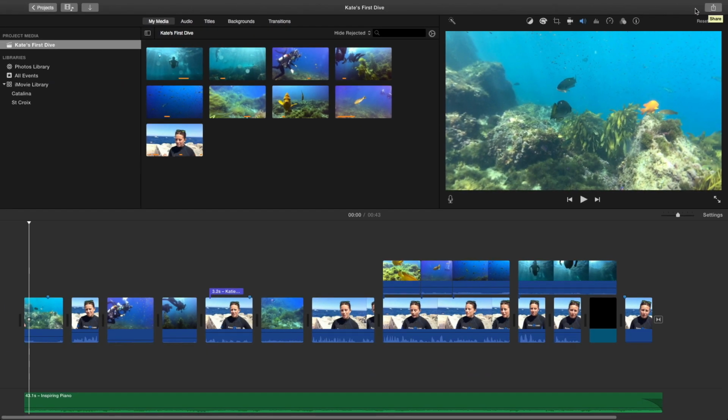Now that we have a feel for the primary components of iMovie's interface and workflow, let's get started on our first project by importing some media.